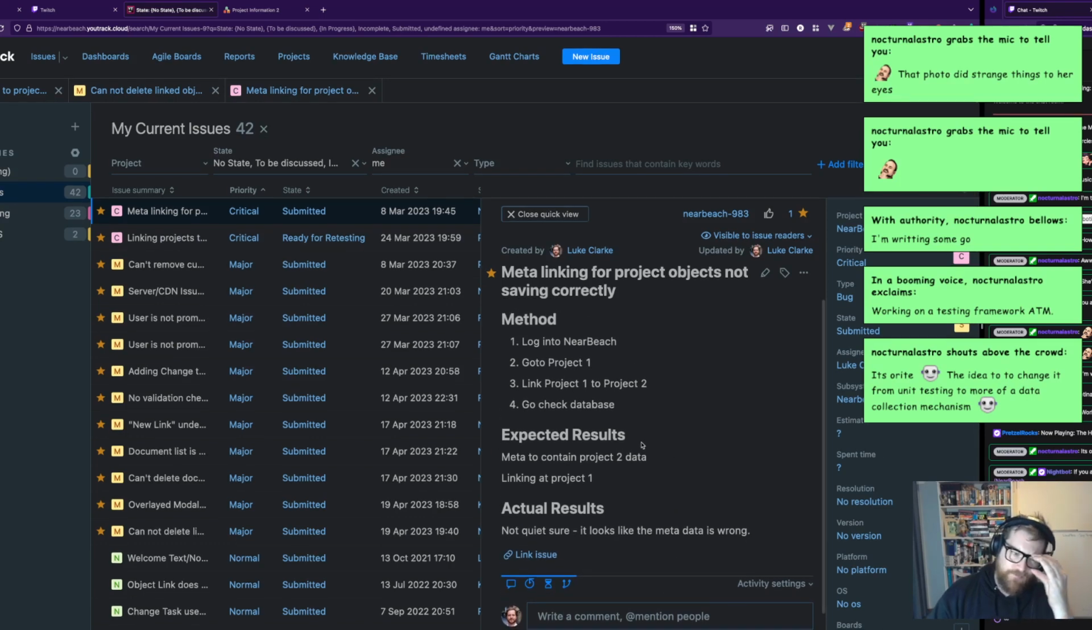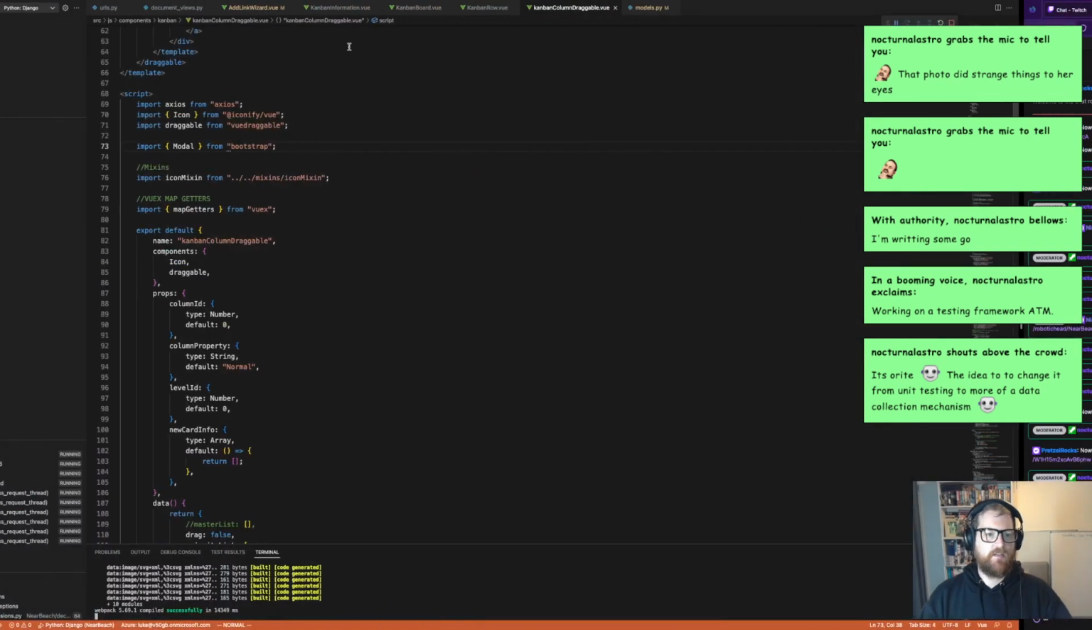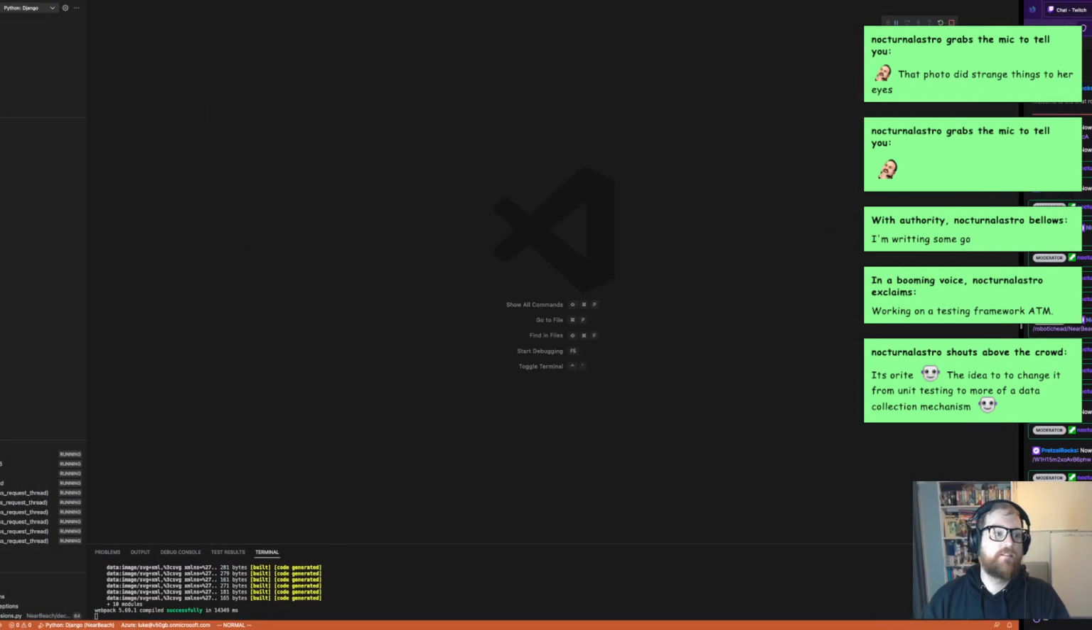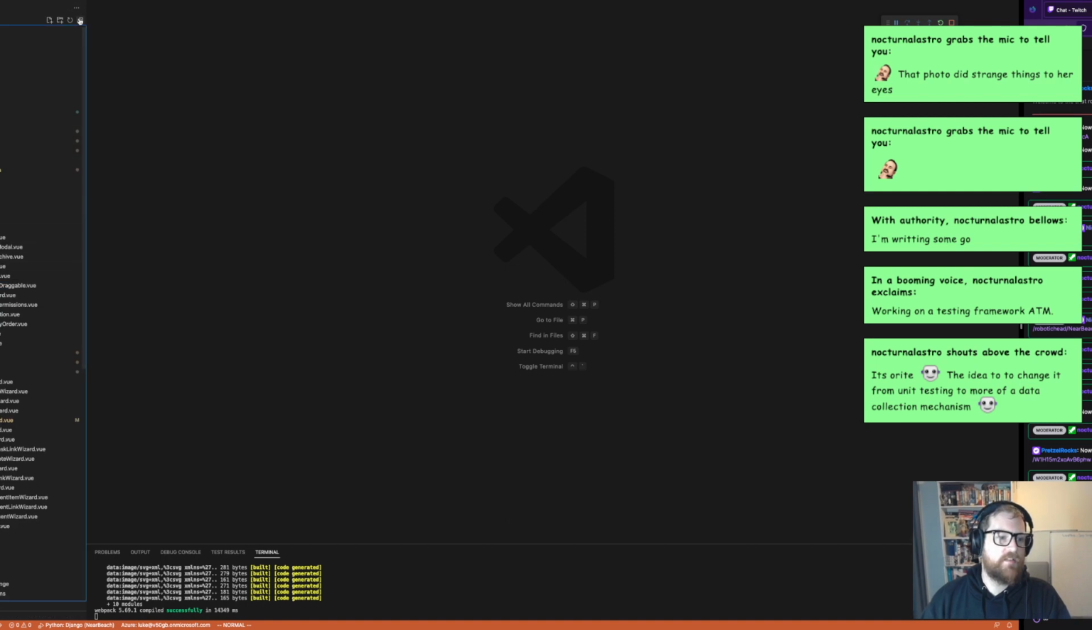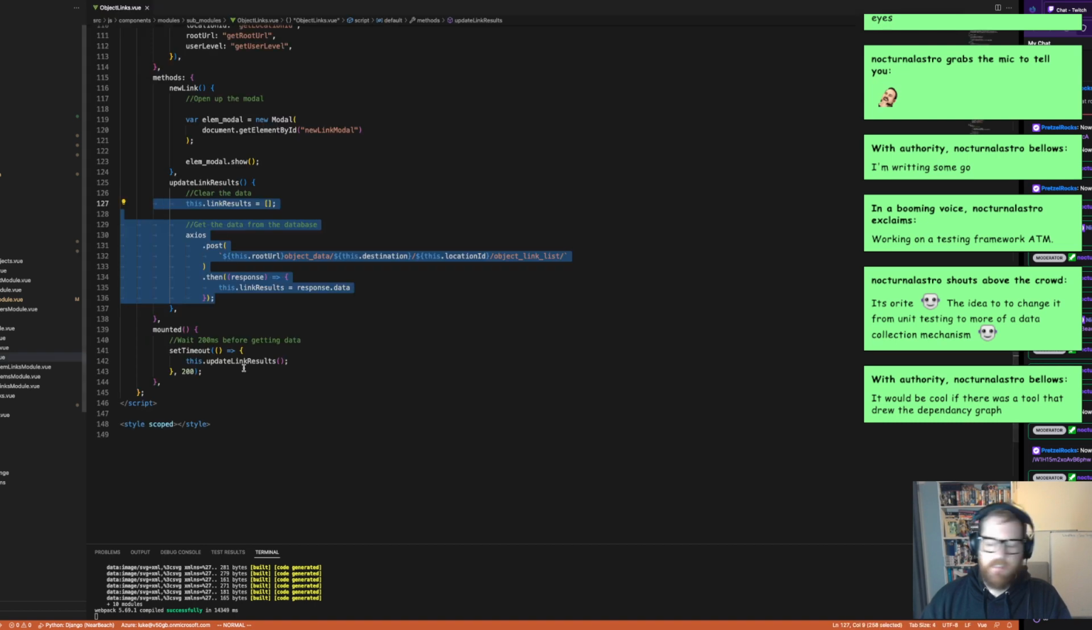All right. In this sort of case, we're close to what this bug is, but this is meant to be something else. So let's actually close everything. Let's open our code. Let's minimize everything. Let's go to source, JavaScript, components. We want modules, submodules, and then links, object links. Be cool if there was a tool that drew that dependency graph.